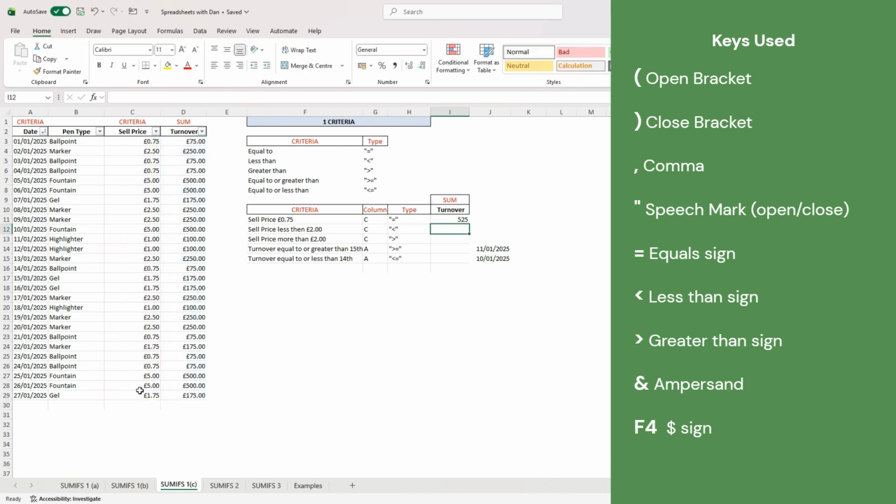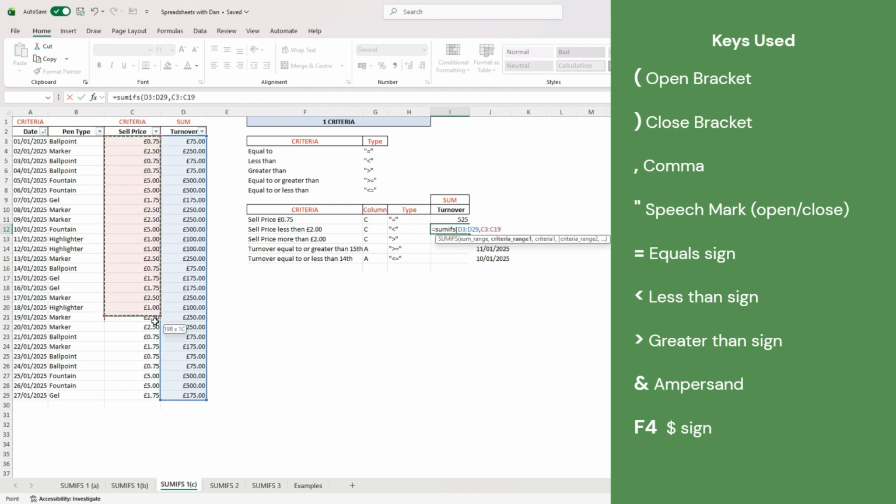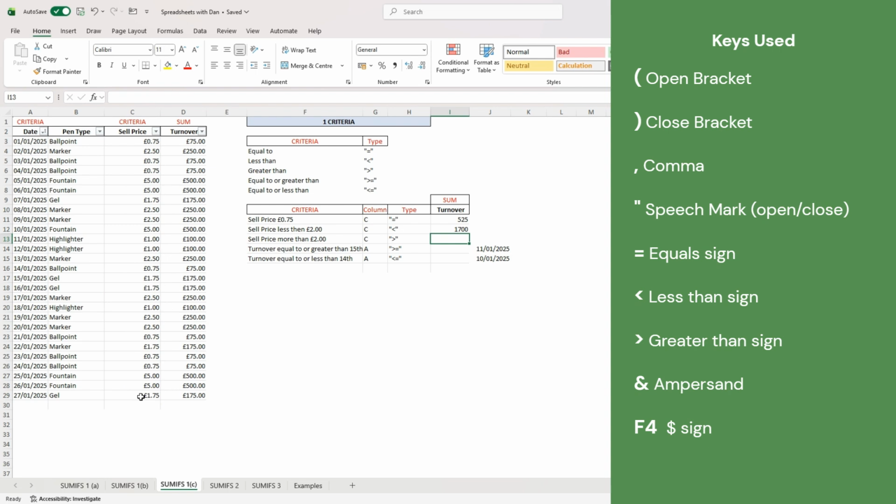We're going to do the same Sumifs formula. We're going to total the turnover again in column D, then the criteria range in column C. Then we need to add the speech marks, and we're going to use the less than symbol, followed by the speech marks. The ampersand is next. We're going to type in 2 here, and then we're going to close the bracket off, and that's returned the value.